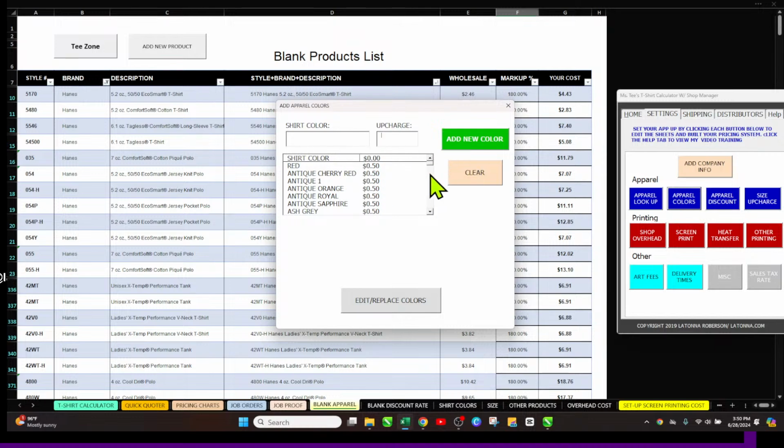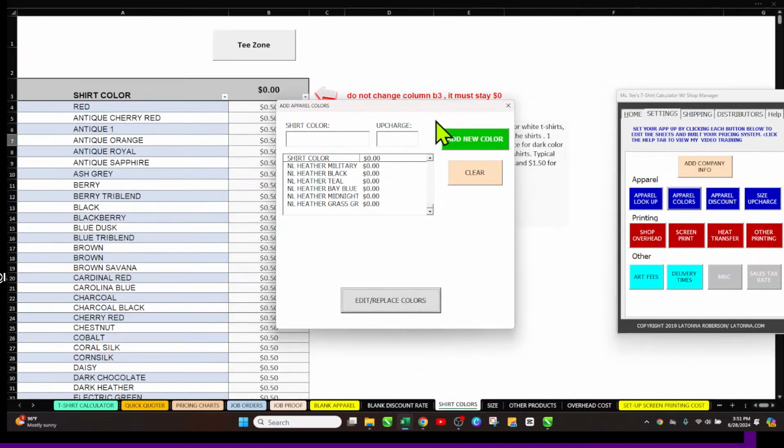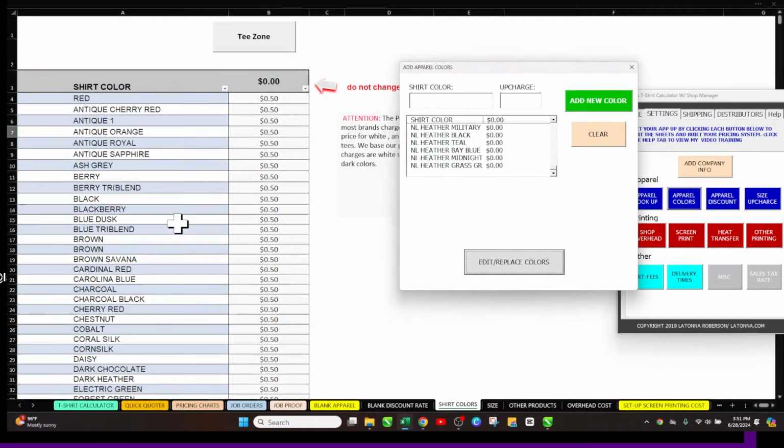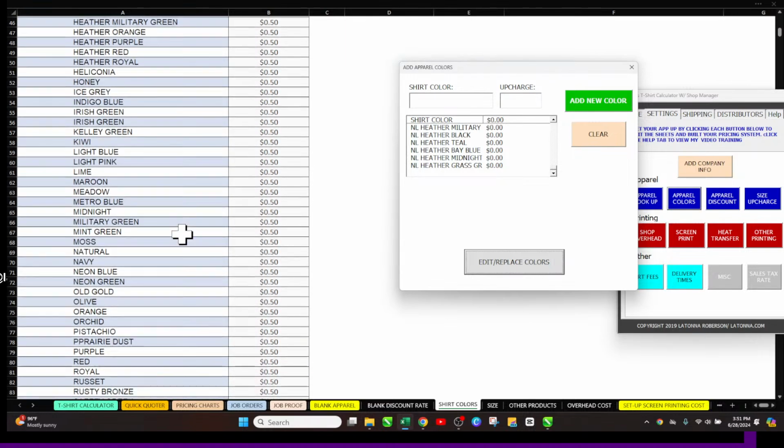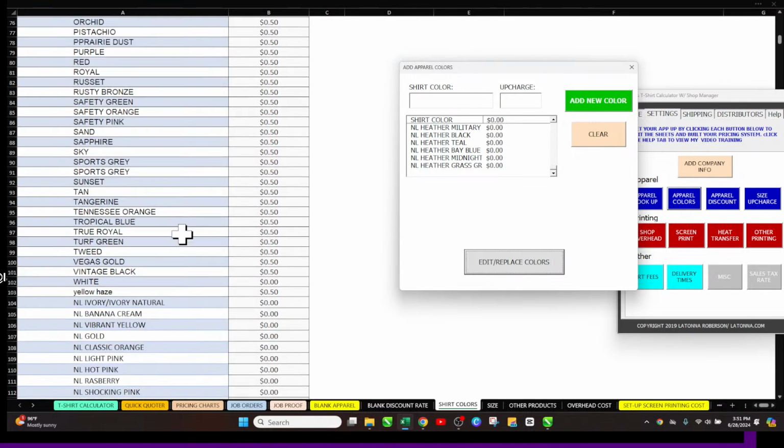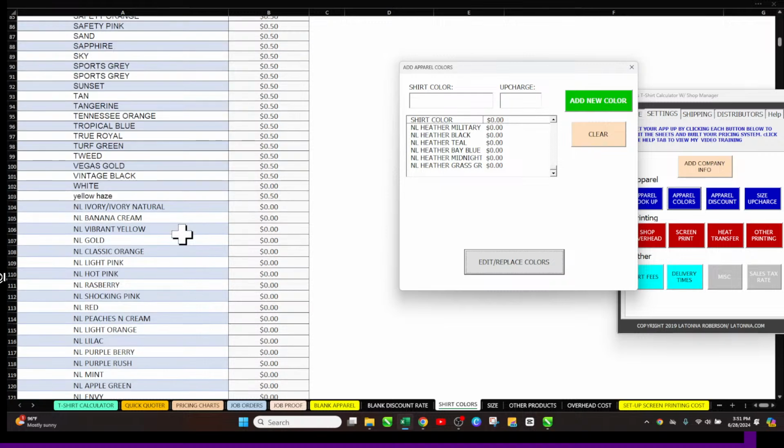Let's go over to apparel colors. You can add apparel colors. I have some in here. All you have to do is put in the color shirt, add in the upcharge, and add new. If you want to edit this list, click edit, and right here you will see more colors, more product colors, right? Okay, more product colors.